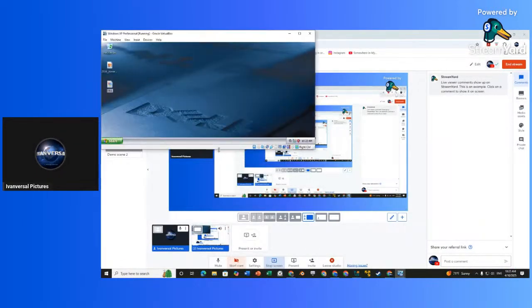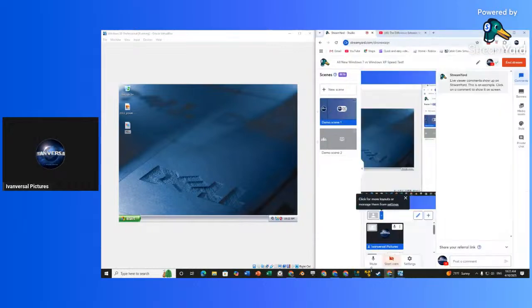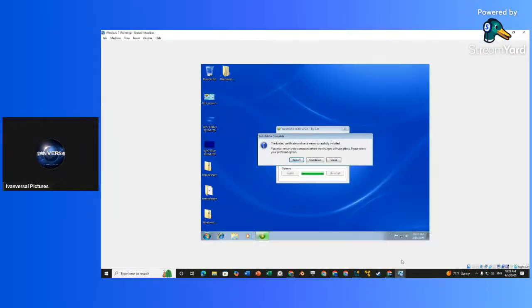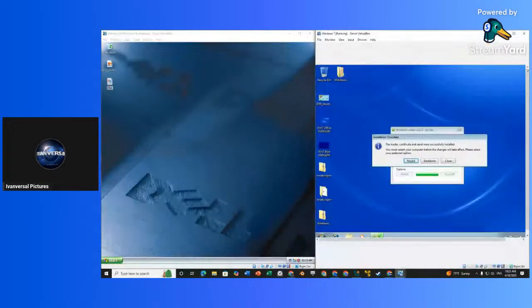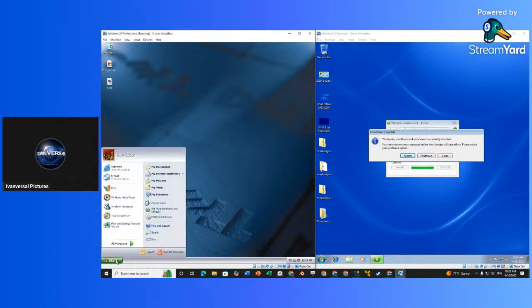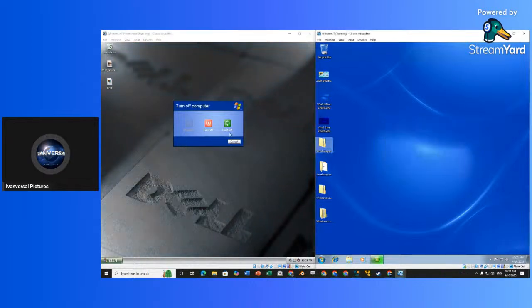So I recommend you do something better than this, because I don't think Windows XP or Windows 7, and there you go. As you can see, I need a little demonstration here, because if you do this right here, we're going to do a restart test. So we're going to turn off the computer, and let's see how it works. 1, 2, 3.